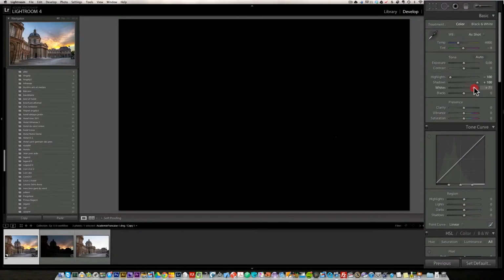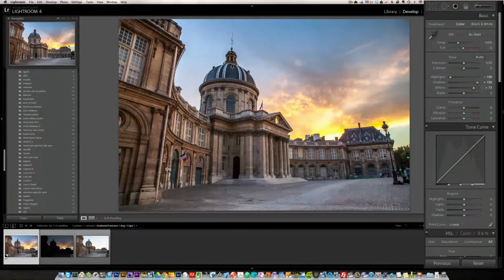Now, usually what I do is that I go with the whites until I see a little bit of pixels. I think that's kind of fine. And I drop it. You will see that the whole photo got a lot brighter. And we have some pixels here which have no more information, but we still have a lot of details in the sky. And now I'm going to do the opposite with the blacks.